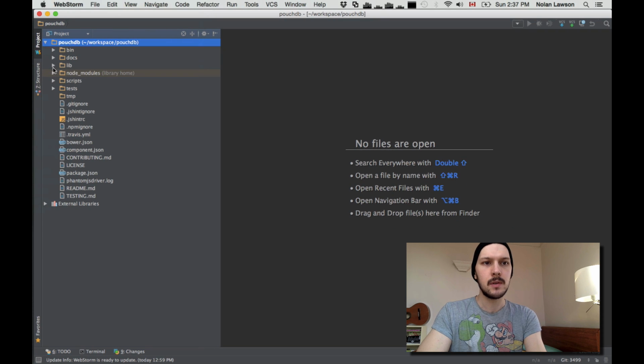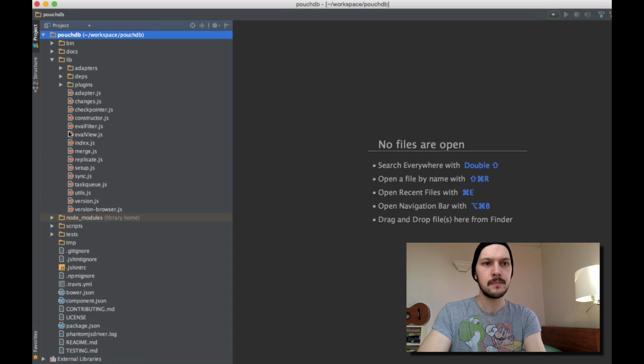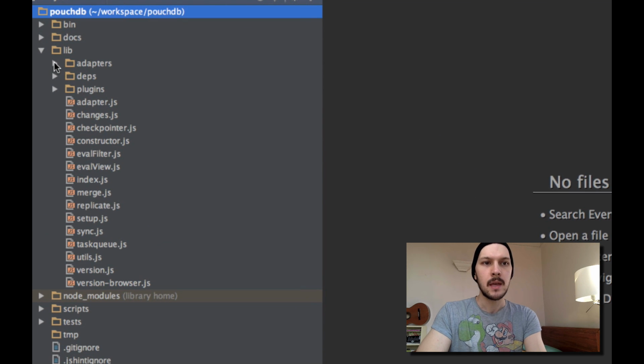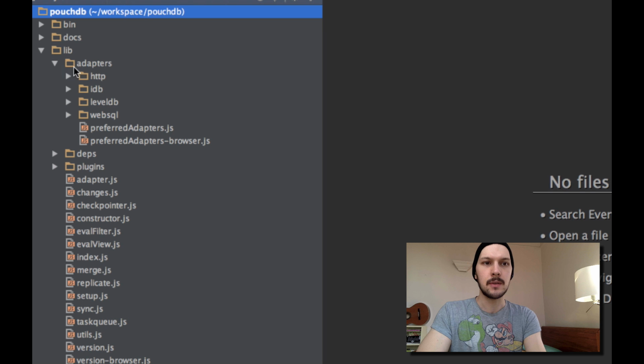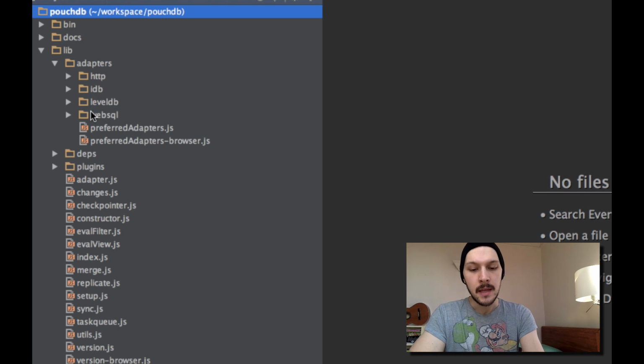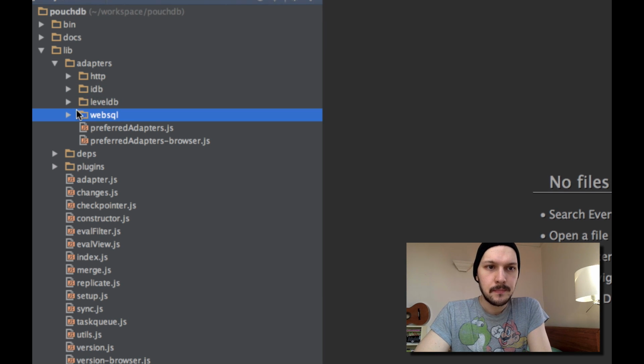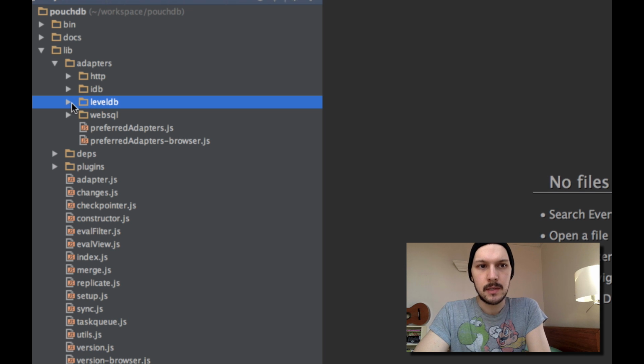Okay, so if you look at the project from a really high level, you'll see there's this lib directory, which contains all the source code. And one of the subdirectories is adapters. And you'll see there's 4 adapters in here. So the one I didn't mention was HTTP, which is just basically using PouchDB as a client to a remote CouchDB or Iris Couch or Cloudant or Couchbase Sync Gateway or what have you. So in the browser, you've got these two right here, IDB and WebSQL, and then in Node, it defaults to LevelDB.